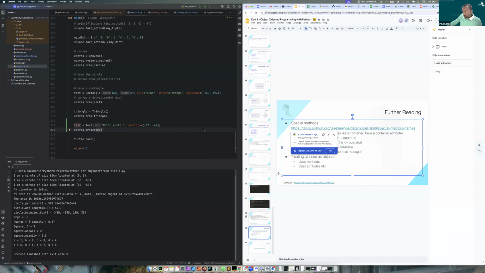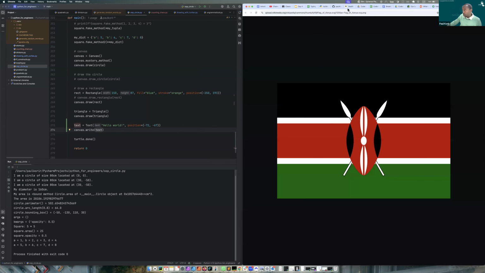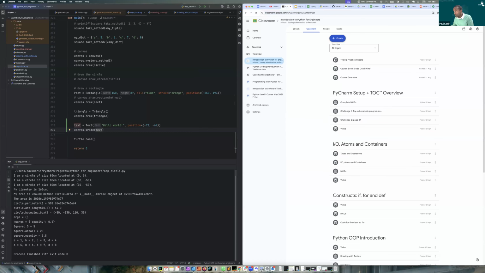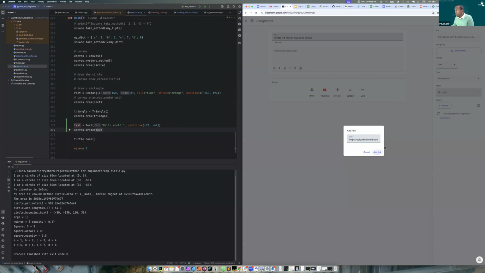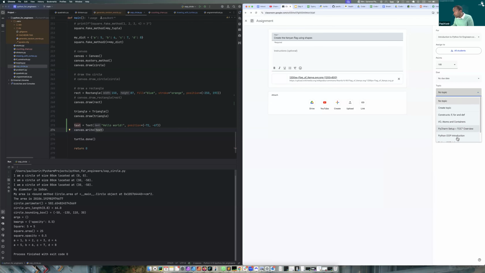And I would really encourage you to try out that exercise. Try and make the flag. I'm going to put this as a task. Try and make the Kenyan flag. This is going to be an exercise, an assignment. Create the Kenyan flag using shapes. And I'll put the link to that for you, and I'll assign it to everyone. So this will be for your polymorphism. There are no marks, but it's just for you to try it out.